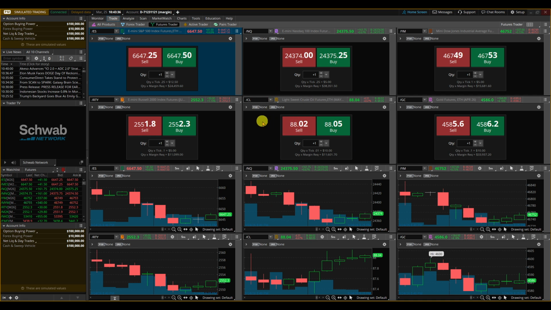That's the full path. Open the platform, go to Setup, launch the Setup wizard, choose Futures Trade and complete the prompts, then switch to the Trade tab to begin.